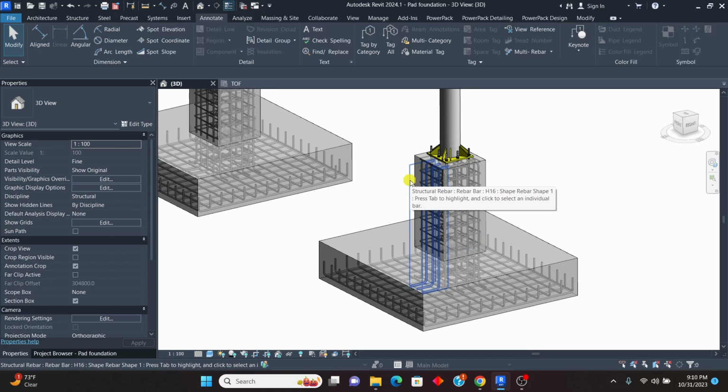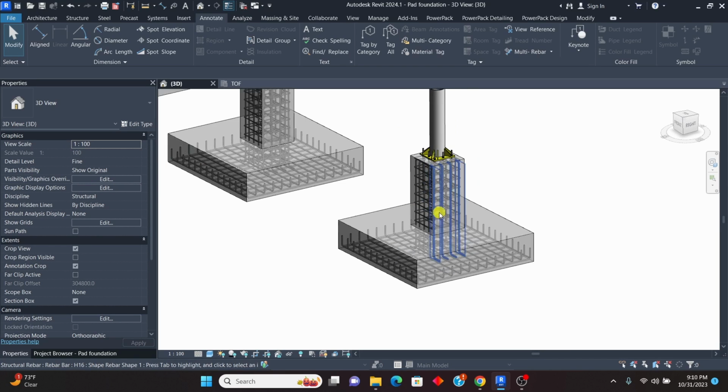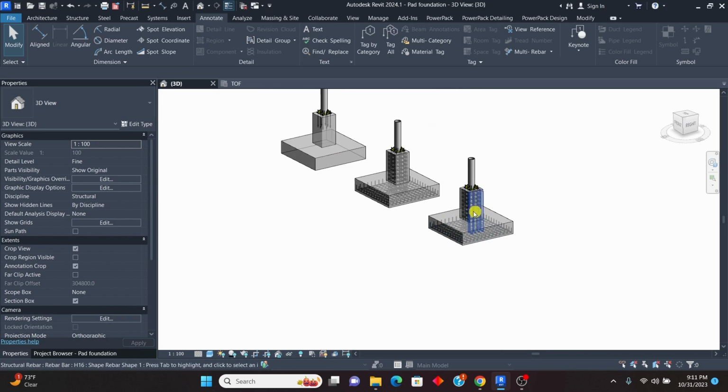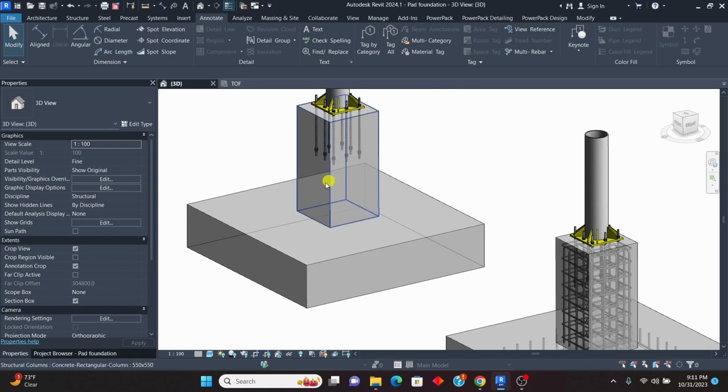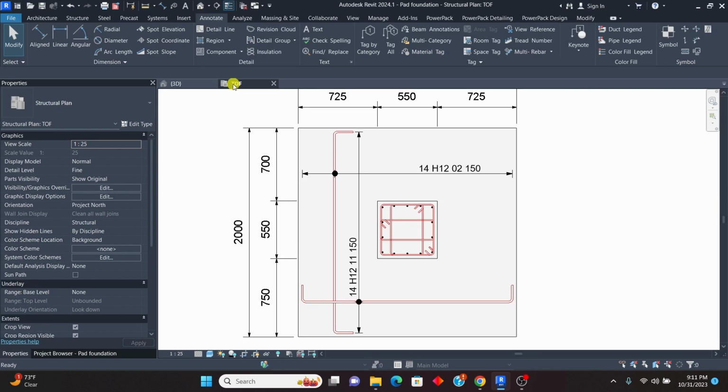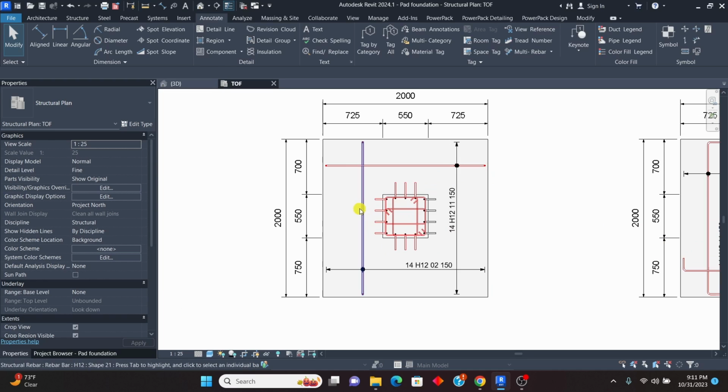In this lesson, there are two things that I want to do for you. The first one is the modeling of the rebar on the pad foundation that you are seeing here. We are going to do that on this pad foundation and we are going to model all the rebar that you are seeing here. After that, we are going to produce a detail like this one.